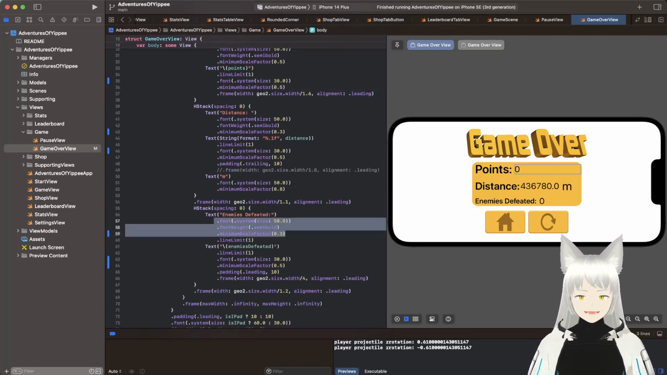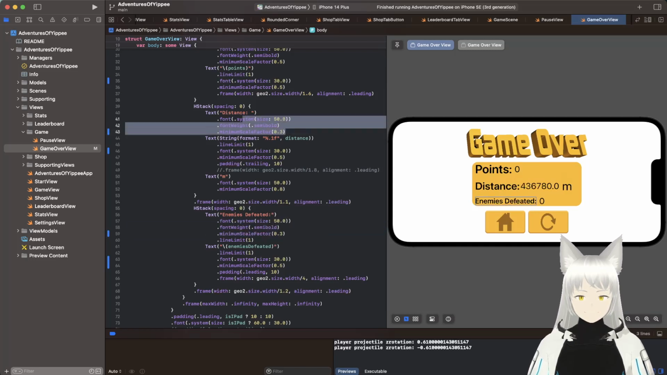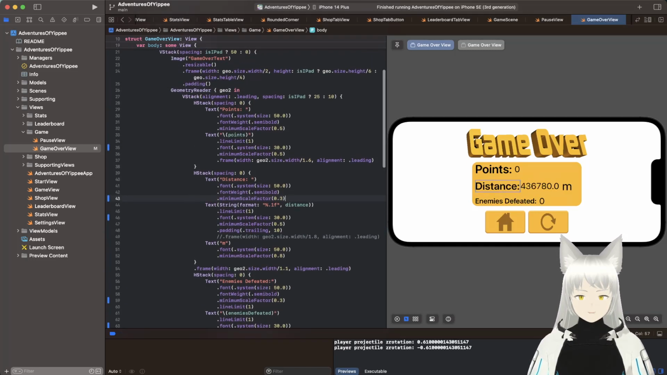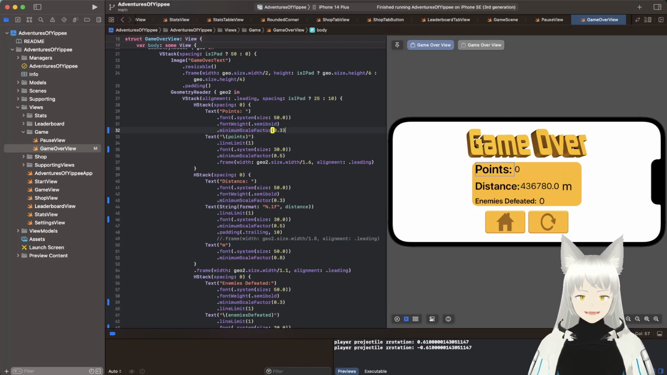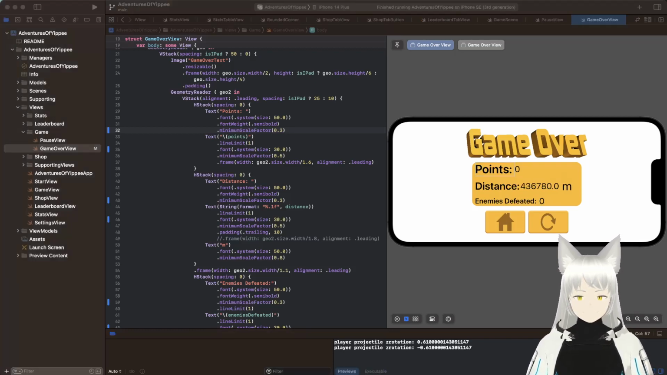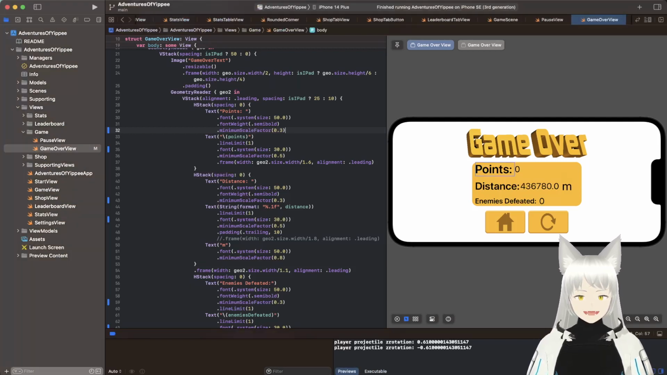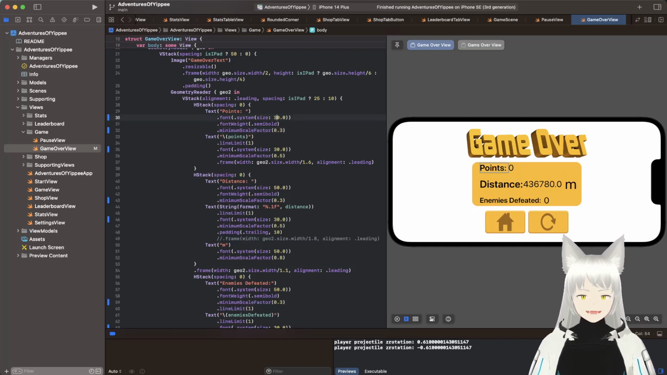Yeah, I think so. We'll copy over this one for these text values. Yeah, like this and this. Well, here's the thing. I don't know if we want the points and the distance here to be so much bigger than the enemies defeated font down there. So we might play with the values a little bit so they aren't so differently sized. I feel like it looks a bit weird that way.